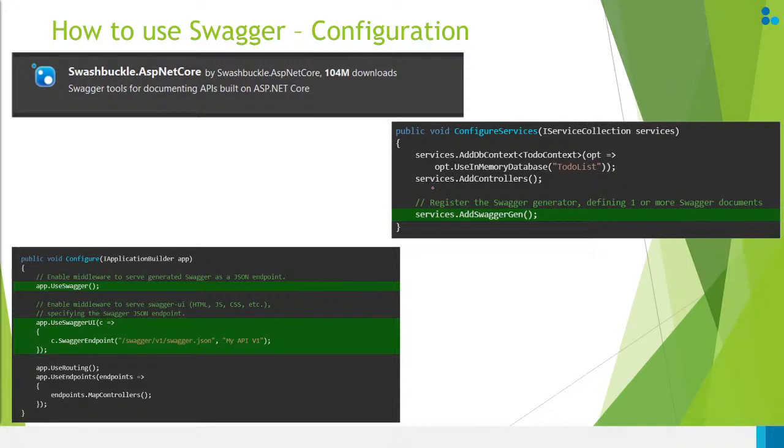So the first one, you're going to install it, add, and for the last one, you're going to use it. So this configuration here is in use. Okay, use Swagger and also use Swagger UI. This use Swagger UI is very important because defining this is going to define where the JSON file that I already showed you guys is going to be created.